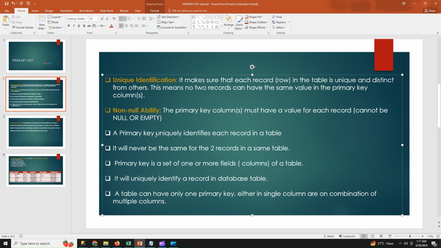A primary key uniquely identifies each record. So as we have discussed earlier, each and every record in a column must have a unique value. It will never be the same for two records in the same table.